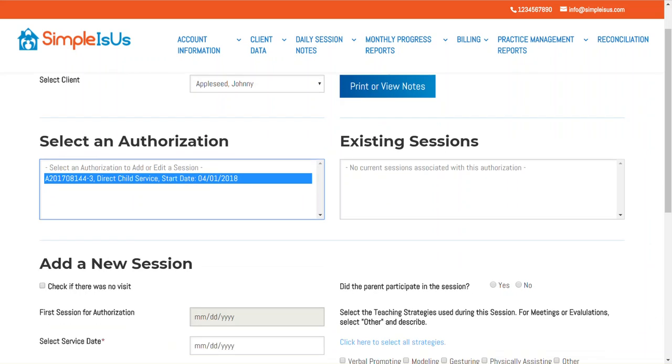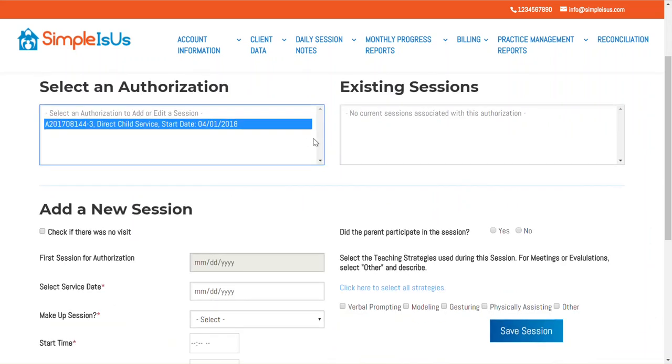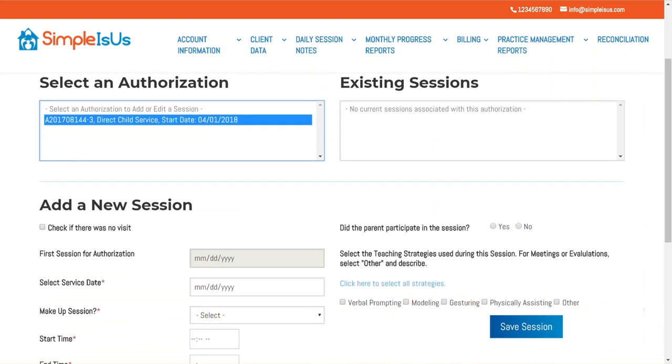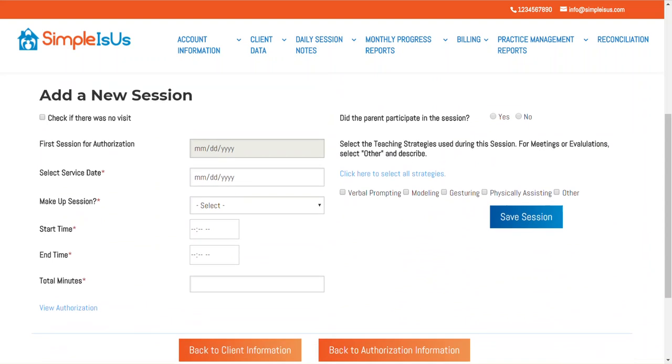Notice that under the existing sessions box, there are no sessions associated with authorizations because we have not entered any sessions for Johnny yet. This will be the first session. I would like to point out that first session for authorization will be grayed out. You do not enter anything here. The system will automatically put the first session. We're going to enter sessions for the month of April.